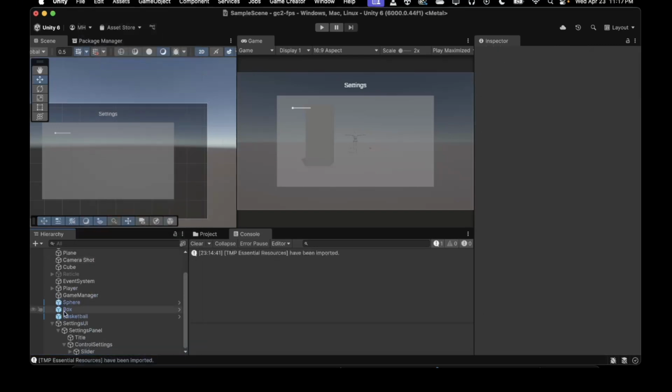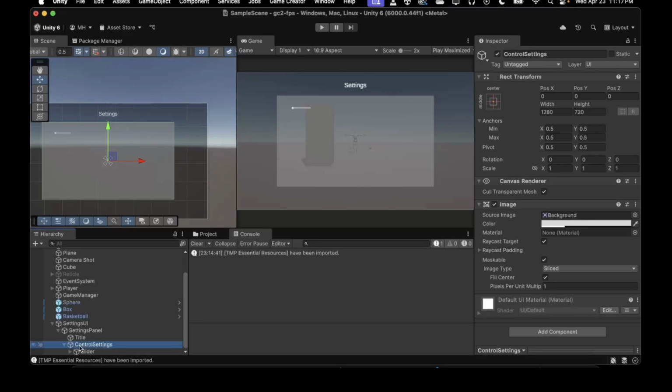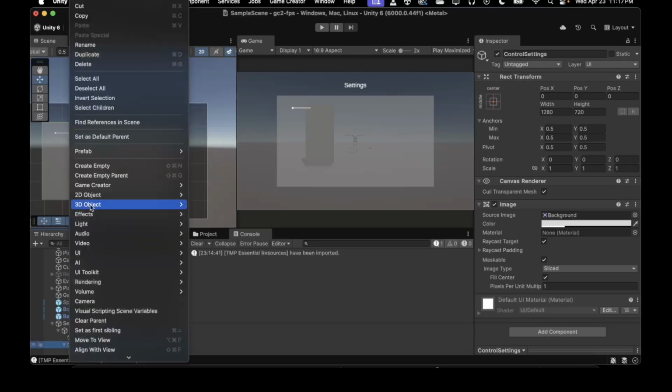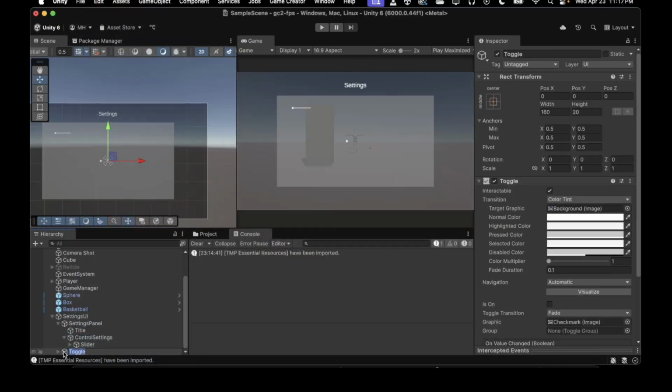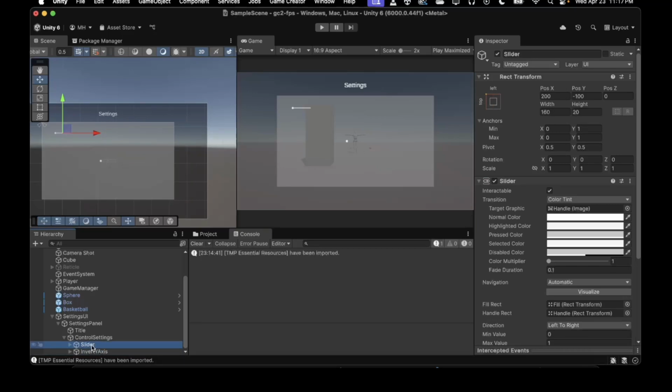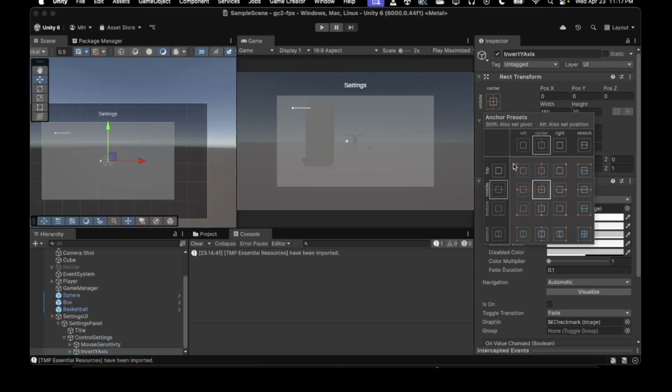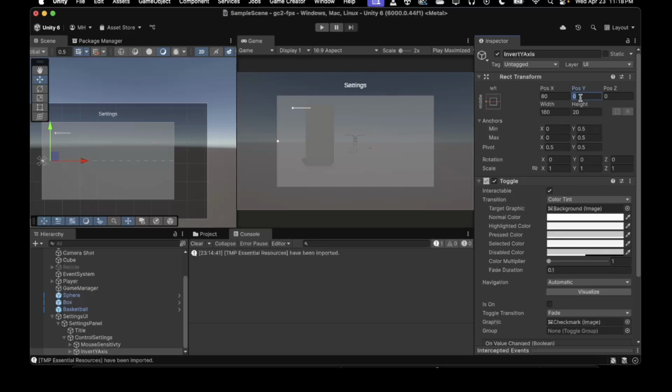So let me delete that. And we're going to create a Game Creator UI toggle, and that will be the invert Y axis. And this slider will be mouse sensitivity. So here we want to anchor this to the left side.